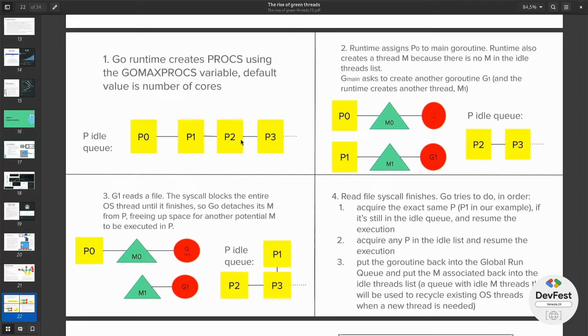We assign the whole thread because now the thread is not blocked anymore. We can freely assign it. But if this is not available, we just put the now available thread in another queue called the idle thread queue. So if in the future a new thread is needed, it can be taken from this queue, and we don't have to create a new one because this one is already idle. And the goroutine is assigned to a global run queue, which we'll see in a moment. This global run queue is basically a queue of goroutines ready to be executed.